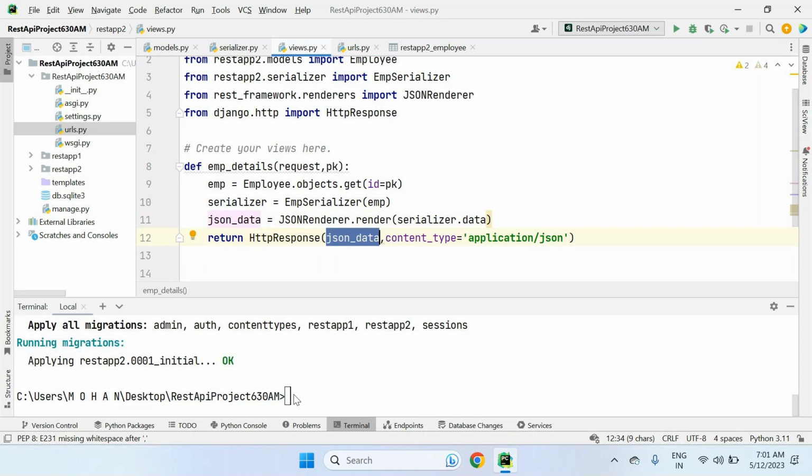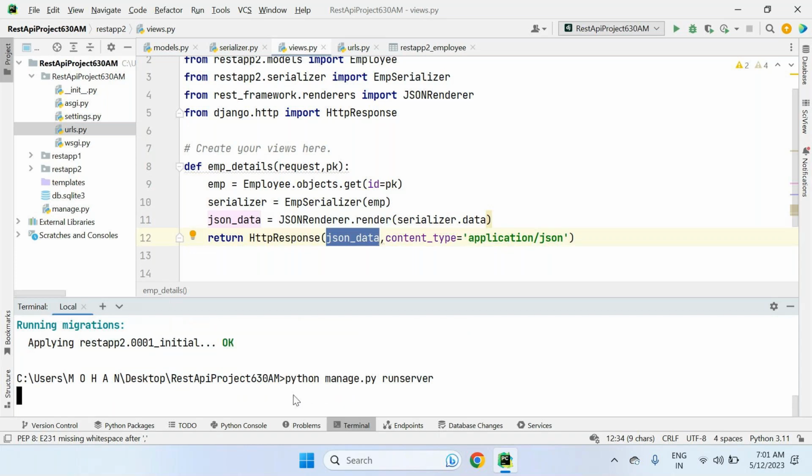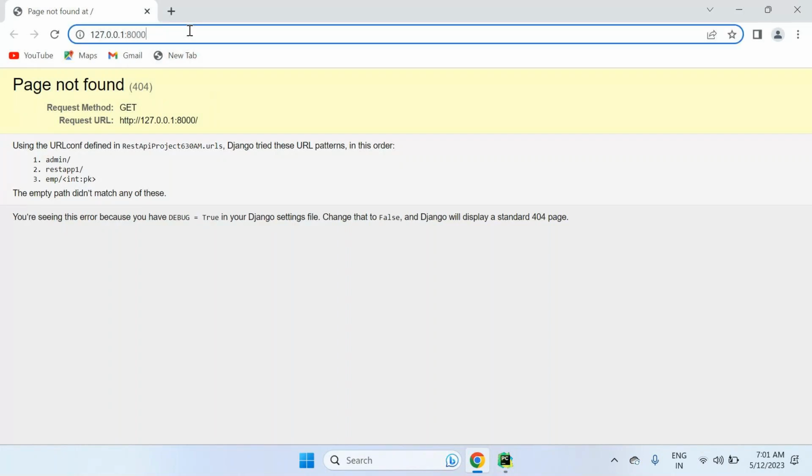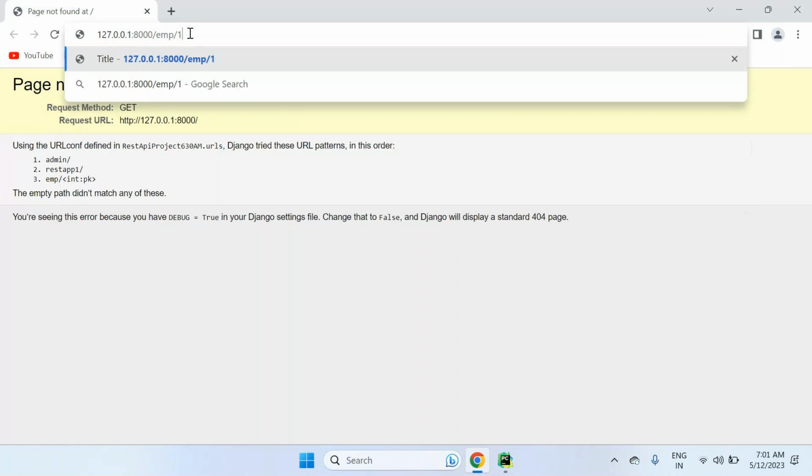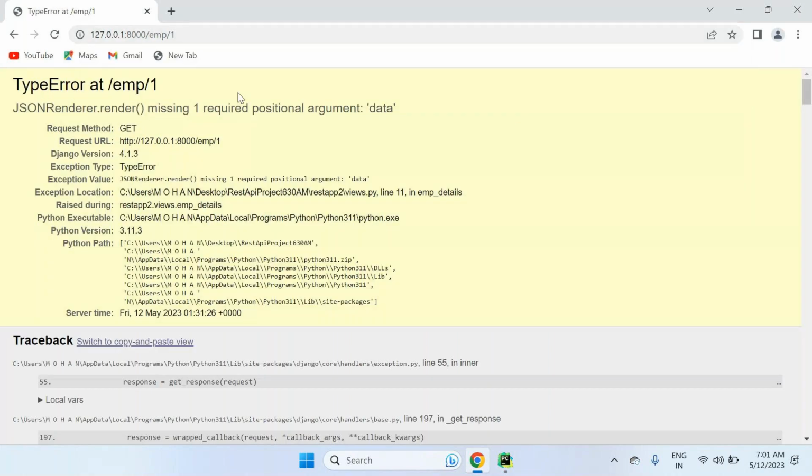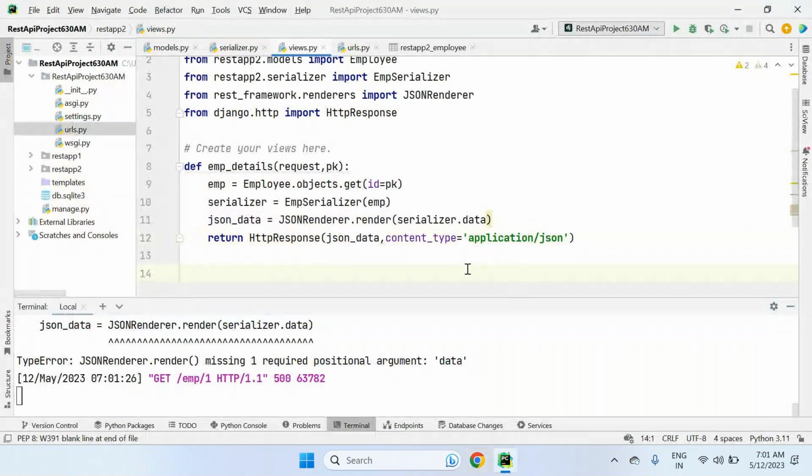Now finally, when we start the server, we can see how we are going to get the JSON data. Let's run this. Now we have to hit this emp slash. Now we can see JSON render is missing one required positional argument, data. So what is missing? The JSON data is one required positional argument, meaning JSON data comma content type equals application slash JSON. Return HTTP response, serializer dot data.